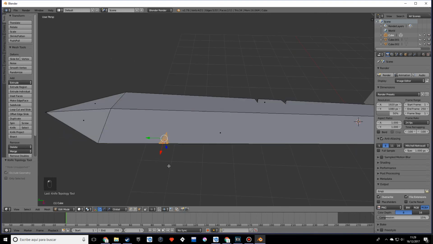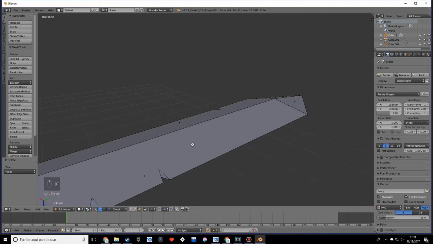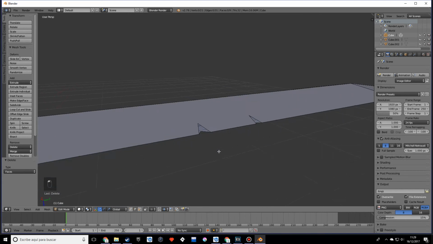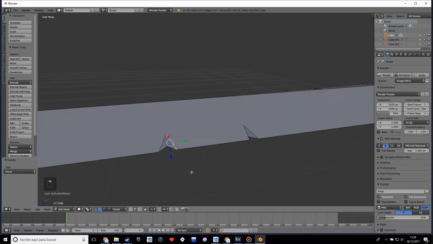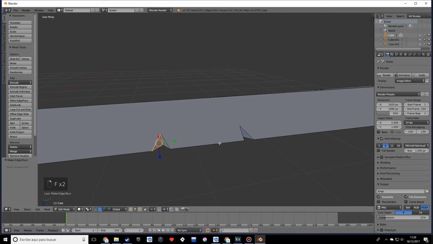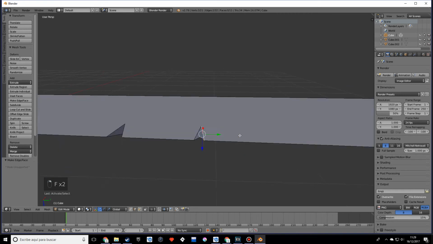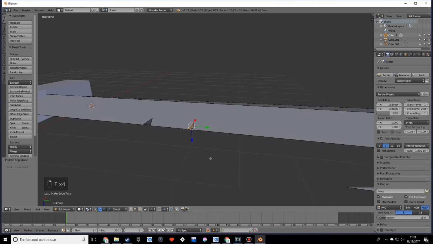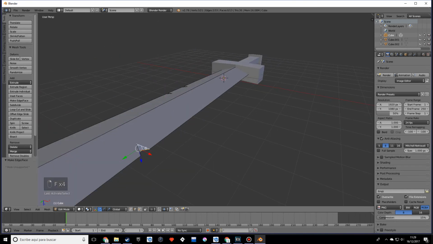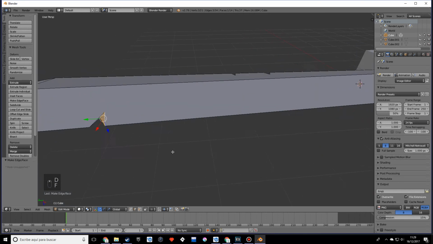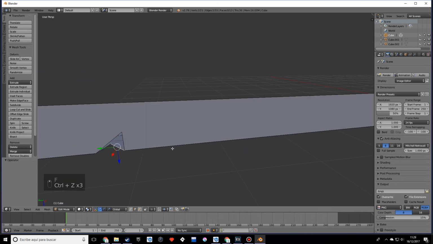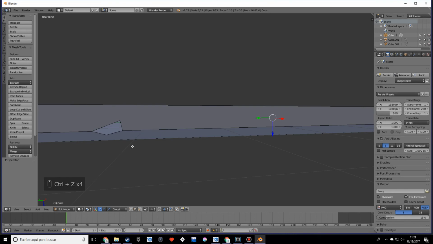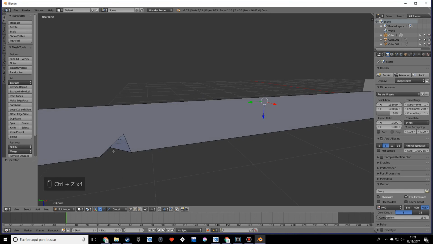Now we want to go into face select mode. And we're going to, actually no, we want the edge select mode, and we're going to start by making those faces. So what I'm doing is filling in with the letter F. Oops, actually, these vertices seem to look very strange. So I'm going to move those.